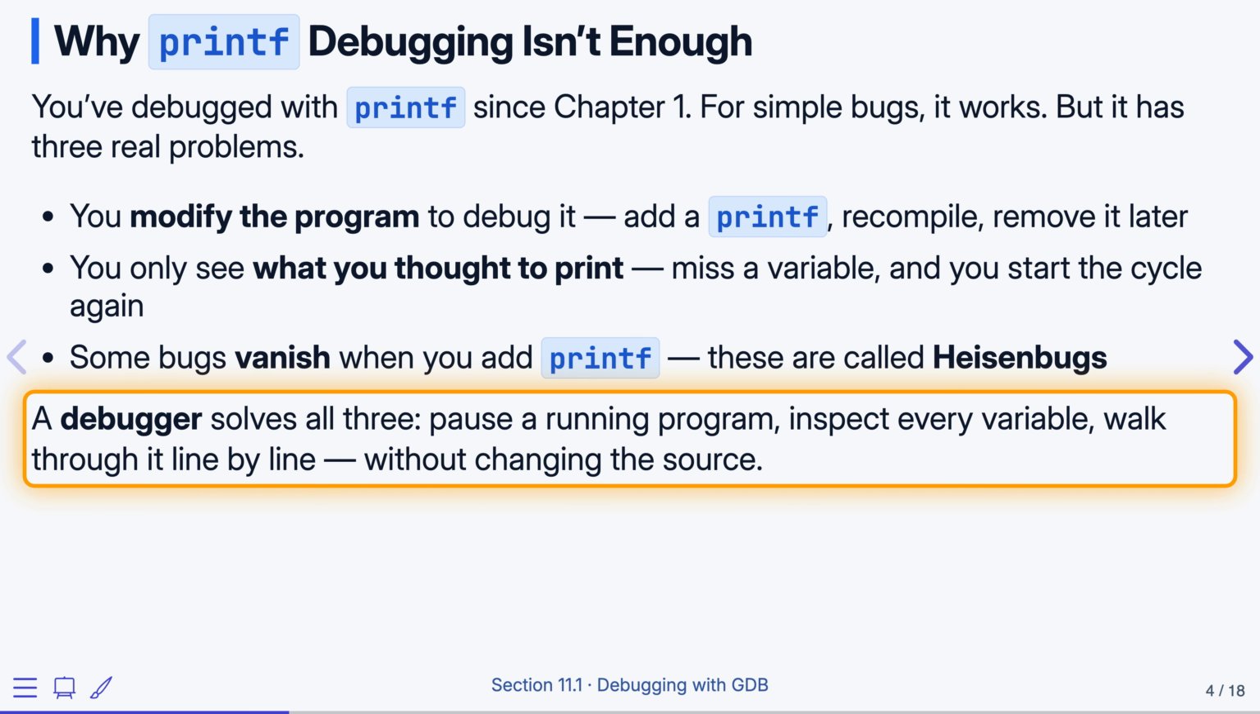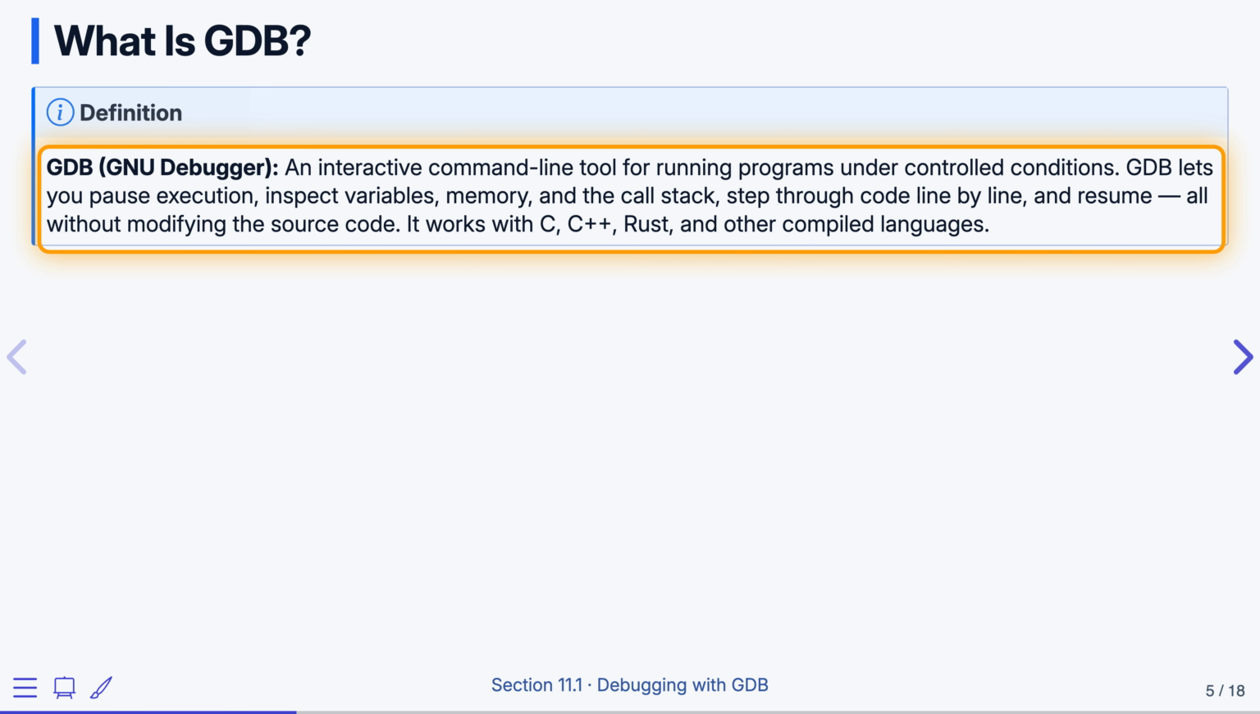So what is GDB? GDB stands for the GNU debugger. It is an interactive command line tool for running your program under controlled conditions. GDB lets you pause execution, inspect variables, memory, and the call stack, step through code one line at a time, and then resume, all without modifying the source. It works with C, C++, Rust, and other compiled languages, so learning it once pays off everywhere.